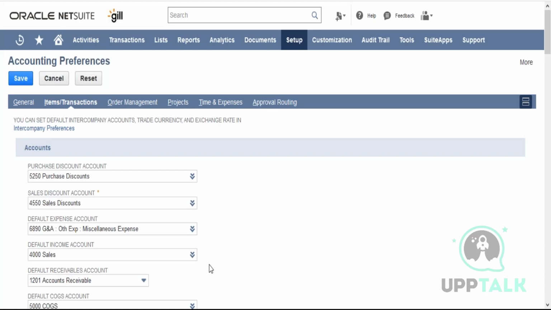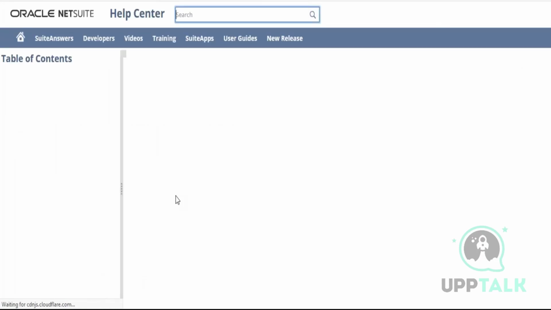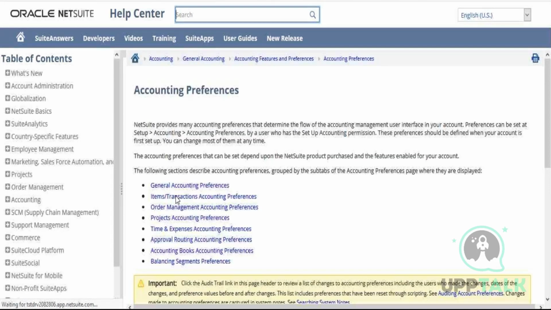So just go through all that stuff. These two topics, accounting preferences and enable features, are very important, keeping in mind the Suite Foundation exam. I suggest you go through all this stuff, click on the help option, and you will get all the help related to it. Try to understand those, but in case you still find it difficult, you can get back to me with the queries and we'll go through it.